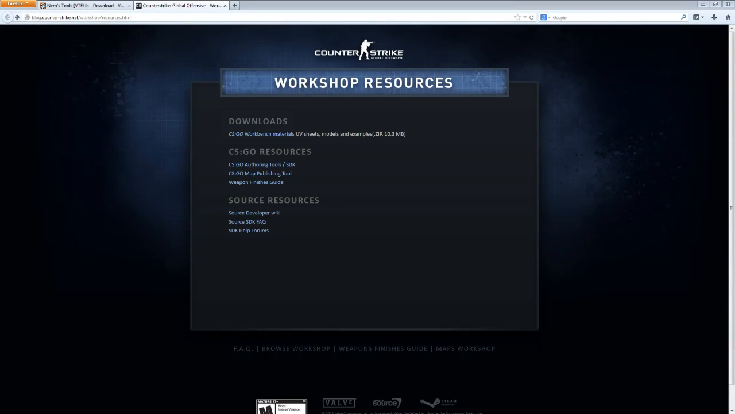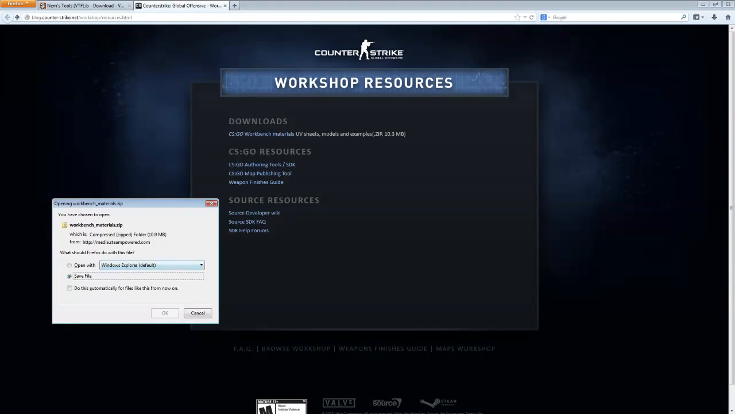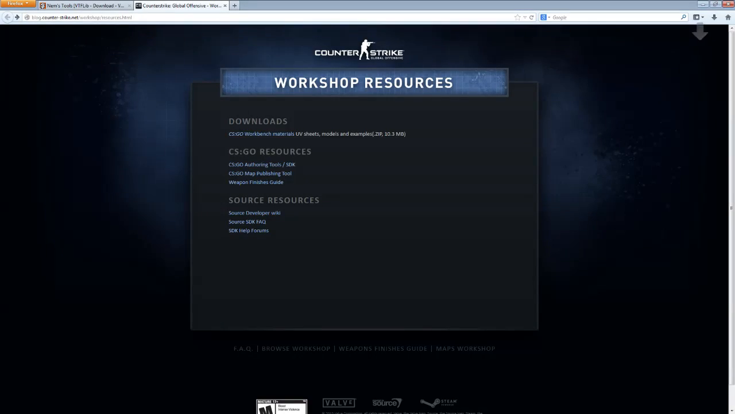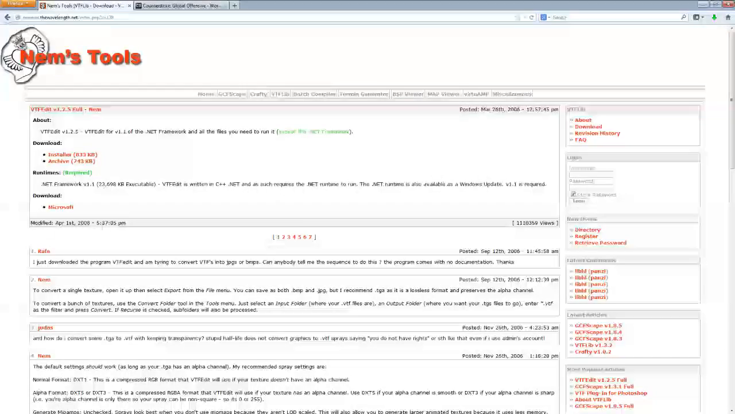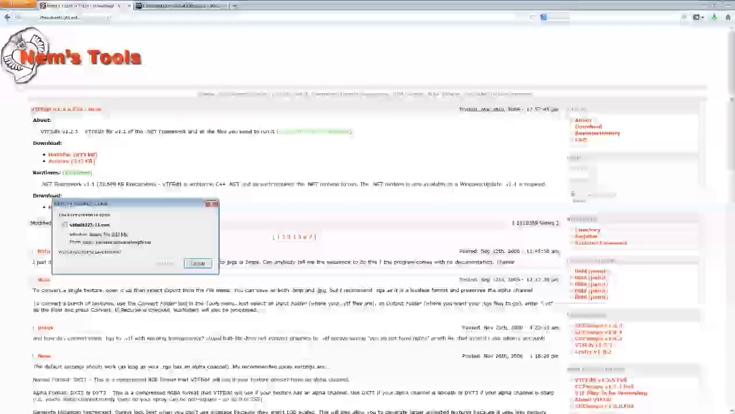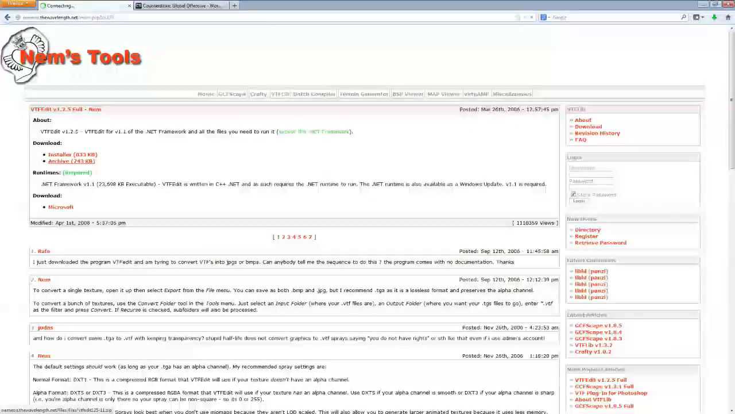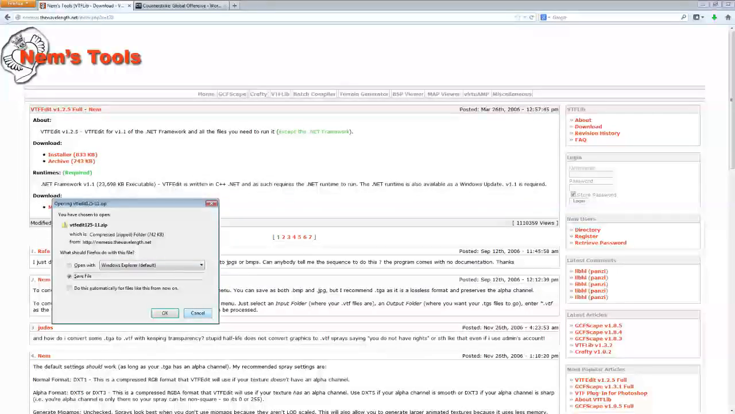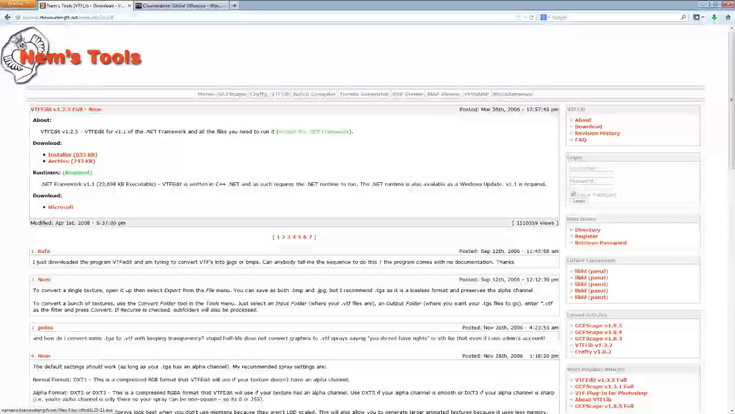Hey guys, in this video I'm going to show you how to make a CSGO weapon finish, and for this you're going to need to download the CSGO workbench materials. I'm going to save this, and you're going to need VTFEdit. I've already installed this, but I suggest getting the archive because you can just unzip it and start running it instead of having to install it.